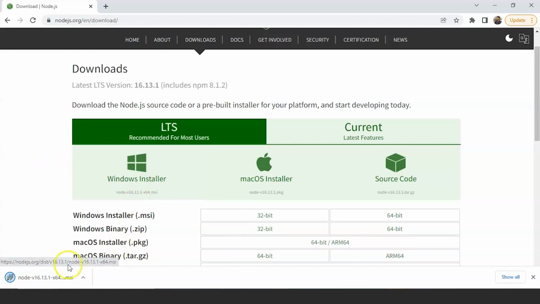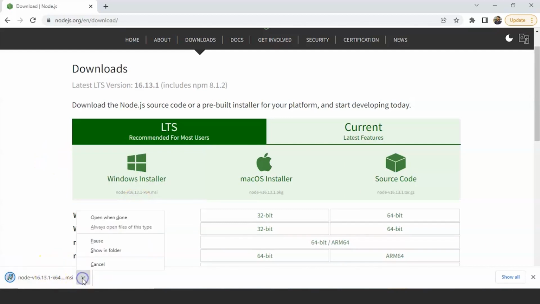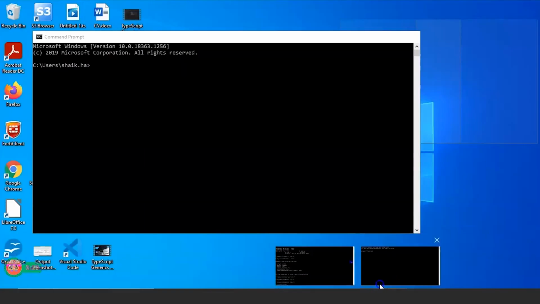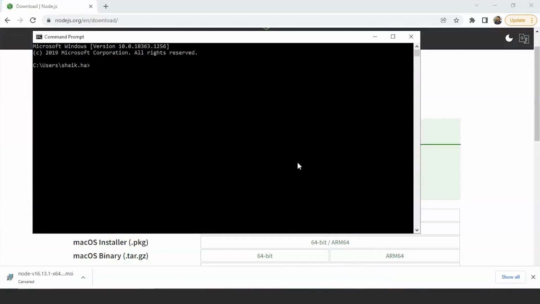Click on Windows and here you can see it is getting installed. Since I have already installed it on my device, I'll cancel it. Once you have installed it, go to the command prompt and just enter node -v to check if Node is installed properly. Here you can see Node is installed in my system.